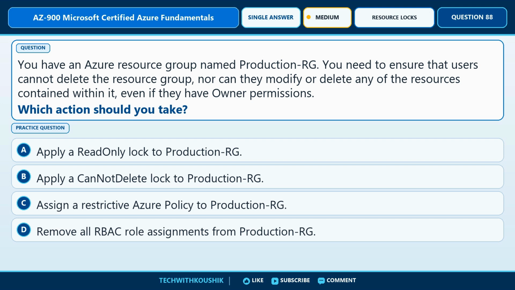Here are the possible answers. Option A is apply a read-only lock to Production RG. Option B is apply a cannot delete lock to Production RG. Option C is assign a restrictive Azure policy to Production RG. Option D is remove all RBAC role assignments from Production RG.